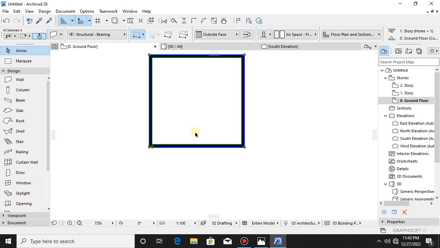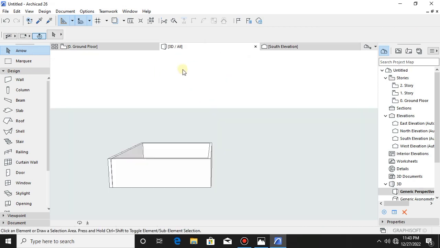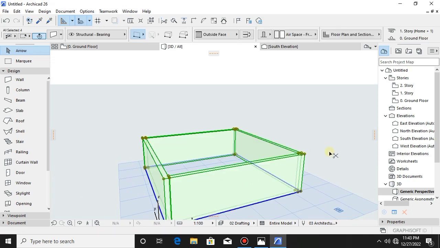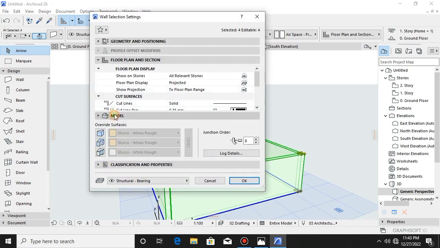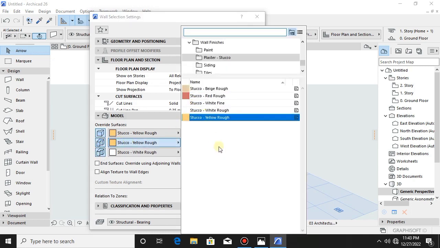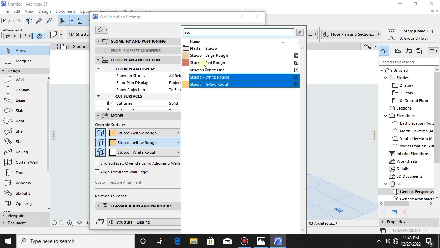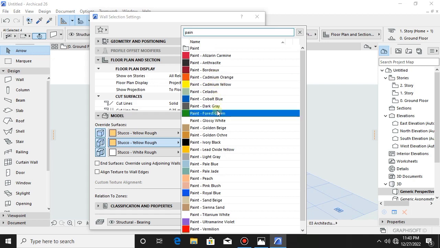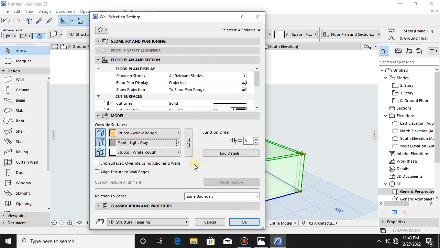When we go to our 3D, you click the wall and show its properties. Now we are gonna go to model and override our settings. We're gonna change it. As you can see, it's stucco yellow rough. So let us find something like the paint light gray and click to override. As you can see now in our 3D it's gray.